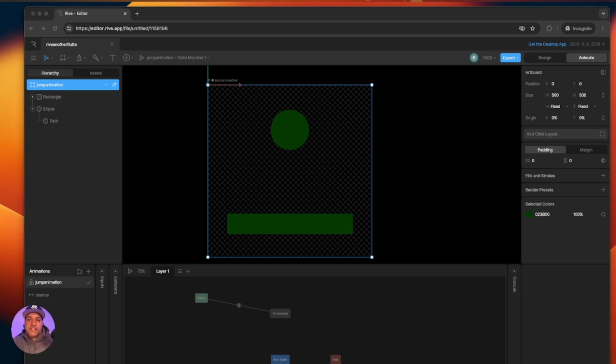So the way that you get your animation outside of Rive and into Flutter is by exporting your animation as a .riv file.